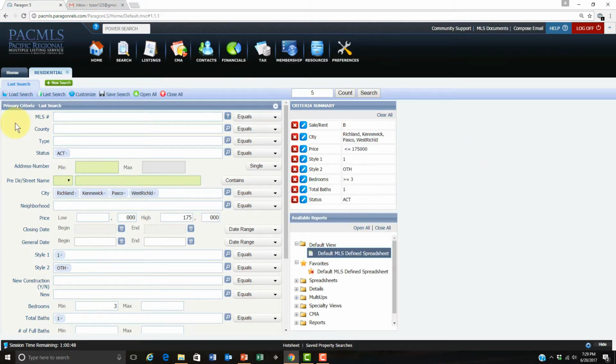Our client has provided the following information. They are looking in Richland, Kennewick, Pasco, or West Richland. They have a maximum price for their property, $175,000. They want a single-story home. They do not want a manufactured home. They want at least 3 bedrooms and 1 bathroom.